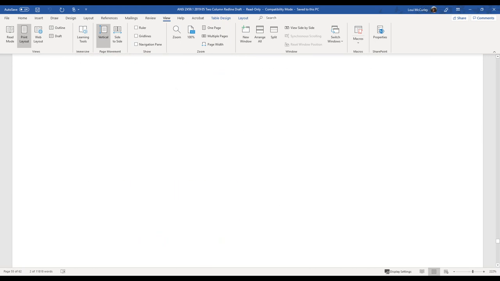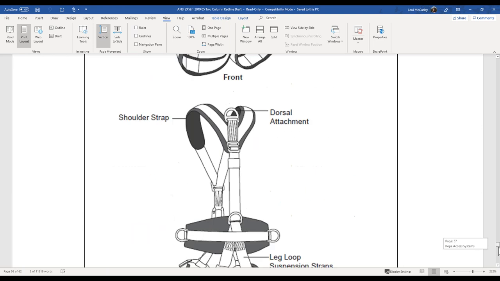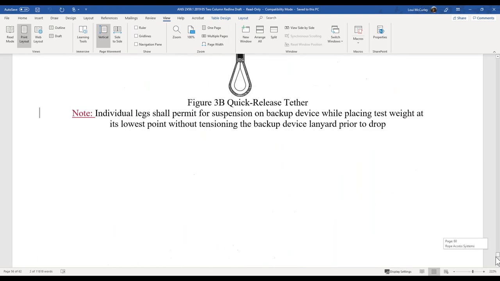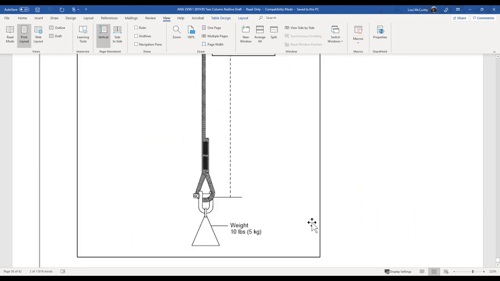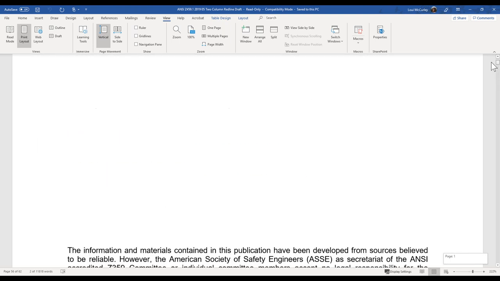So that kind of brings us to the end of the document. There are some test diagrams in there that most of you guys probably don't really care much about. Again, I'm sure you have your own copies of the standards and are looking at that.